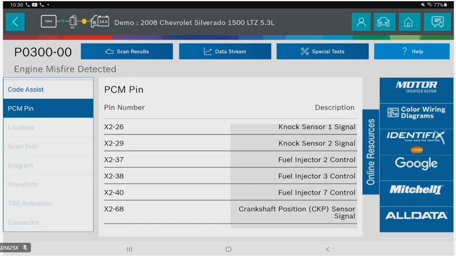Where TSBs are important on this screen right here is that if there was a TSB that went along with this year, make, and model, this engine, and was specific for this particular trouble code, there would be a TSB listed there. And that is outstanding if you think about it. They've already done the work to put any TSB that might have any relevance to this trouble code on this screen for you to access right away.